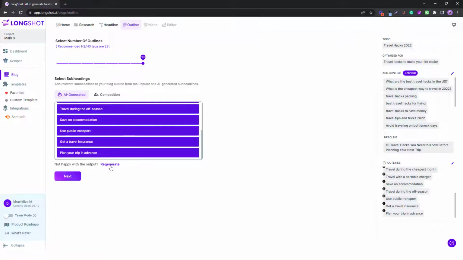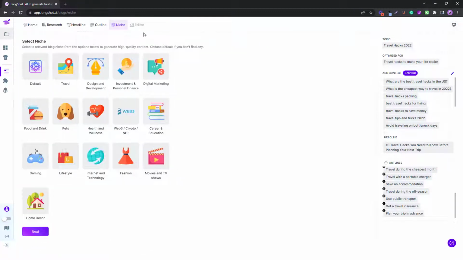If you're not satisfied and you want to generate some more, of course, click on generate again, and again you have these outlines. So after you've done selecting this, just click on next, and you'll jump to the niche. Now this is the final step before you jump to the editor.